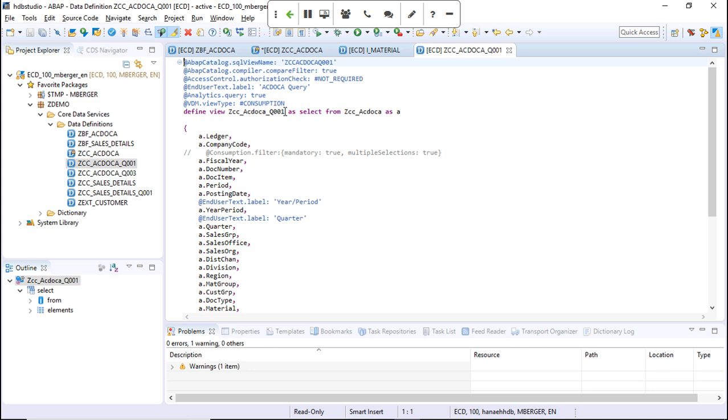As you can see here, I am selecting from the composite provider that I just built before. And another important thing to see here is that the virtual data model type is a consumption view, so pretty much it's a query. And the very key thing here is that this analytics query true annotation is there. By having this annotation in there, this will behave like a BEX query, and it will have the OLAP manager driving its execution. I can also run this consumption view, the CDS view, in RSRT to test it out.